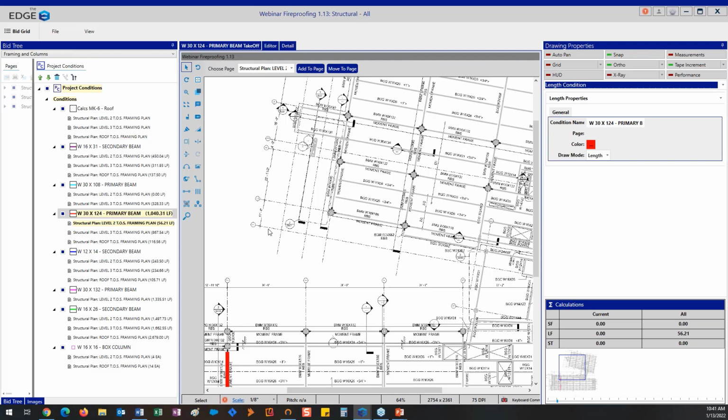Perfect, perfect. Thank you. I do have another question here. It says, although I like the mass assign feature, can I view and select individual shapes instead of just mass assigning?